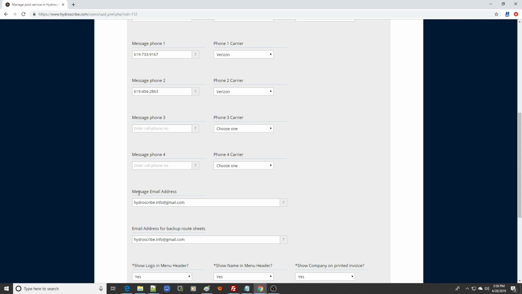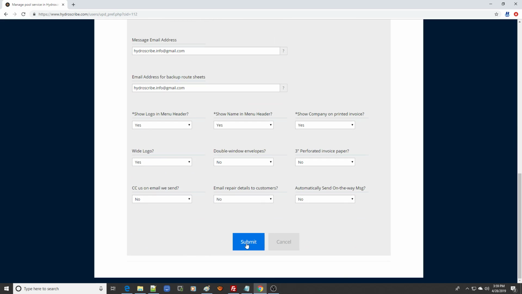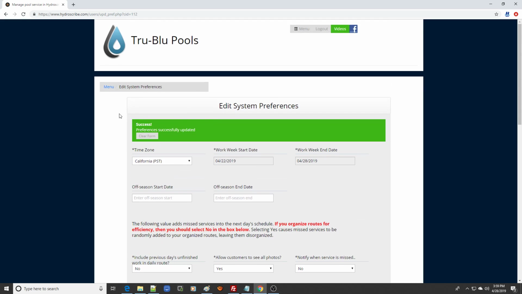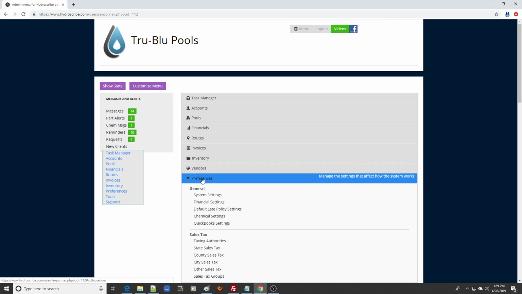And then inside the message email address box, you're going to put the email address where you want messages to go to. Once you've got those in there, then you scroll to the bottom and you click Submit and it updates. So now we're all set. Now we can go back.